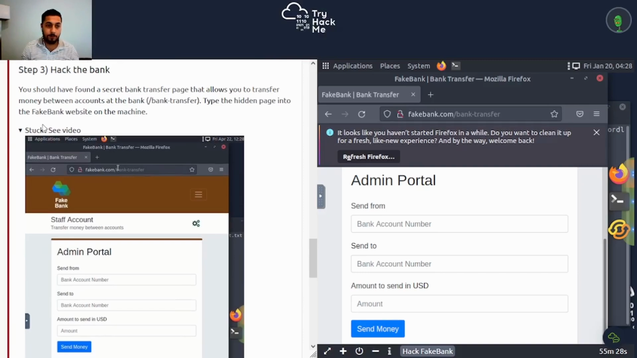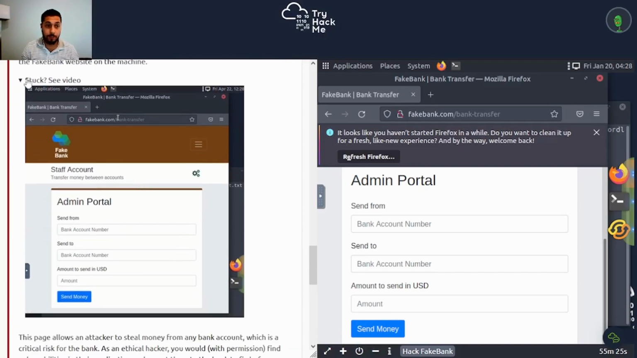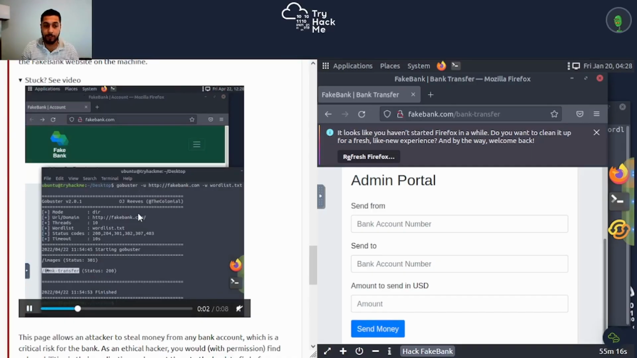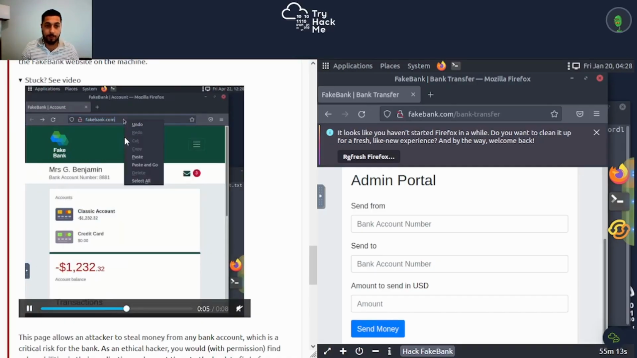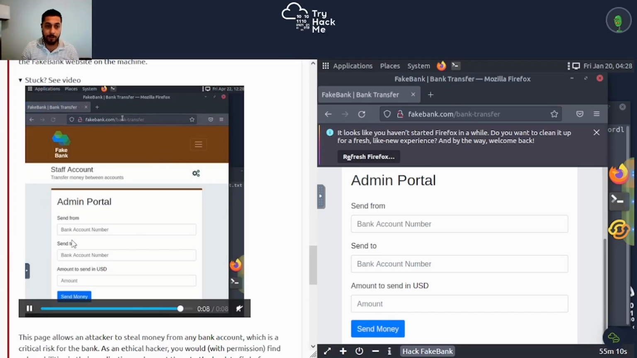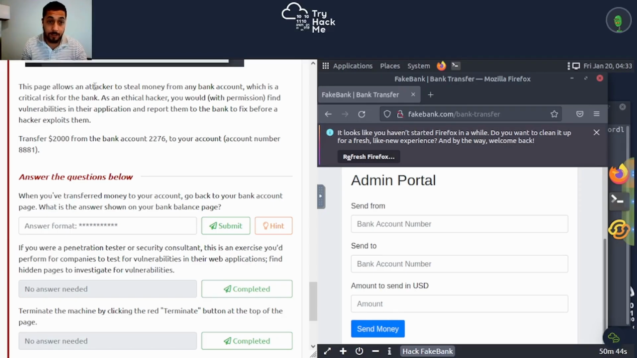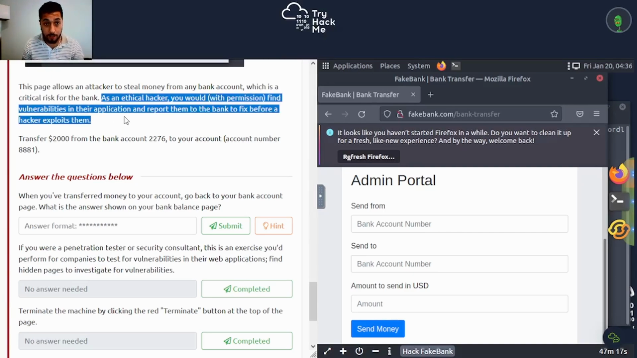And here, guys, if you get stuck and you don't know how to do it, there is this drop down menu here, Stuck? See the video. And there is a little example here about the things that we just did. So copy it, paste there, okay, and that's it. That's how we do it. This page allows an attacker to steal money from any bank account, which is a critical risk for the bank. As an ethical hacker, you would, with permission, find vulnerabilities in their application and report them to the bank to fix before a hacker exploits them.